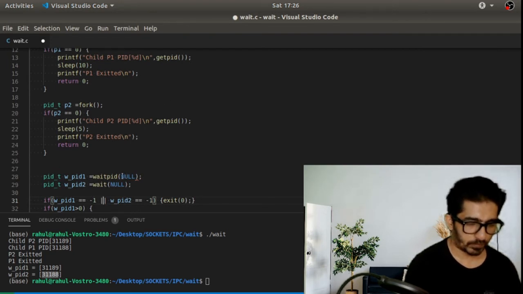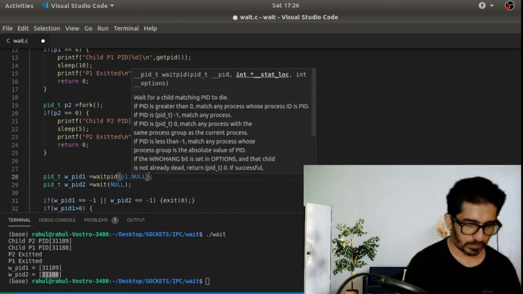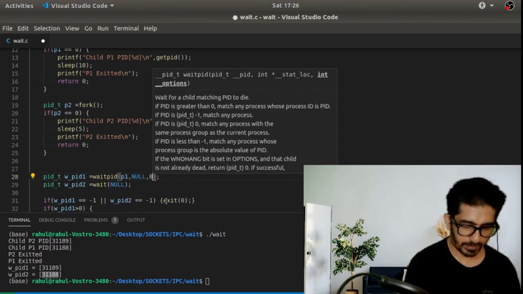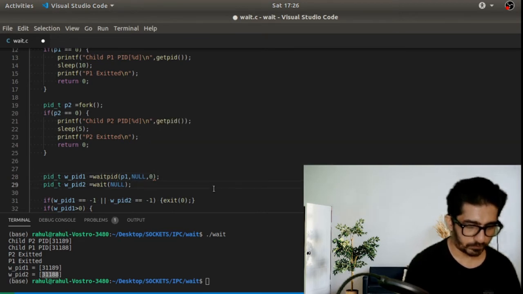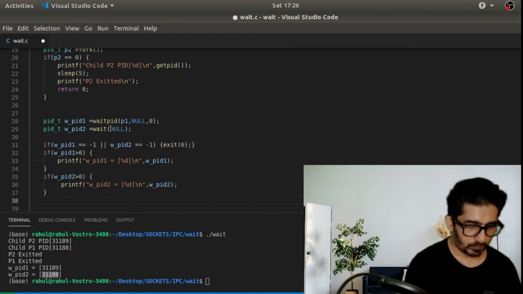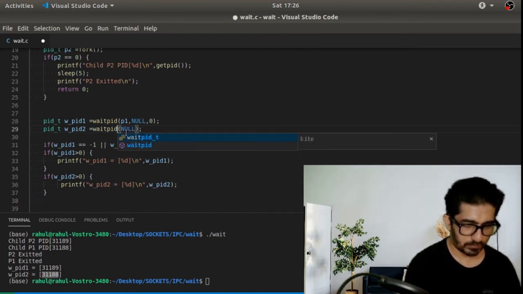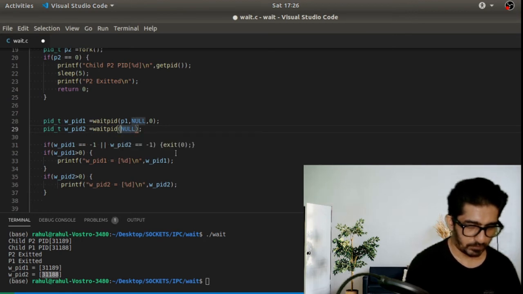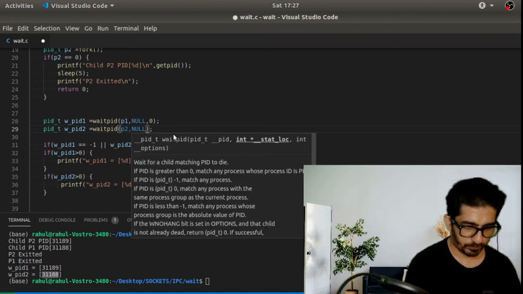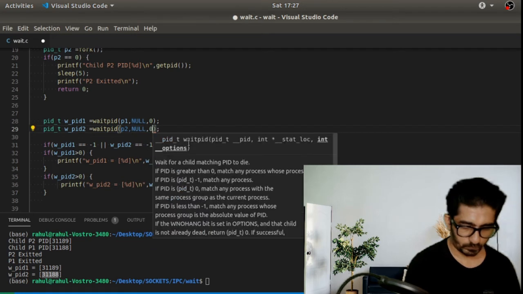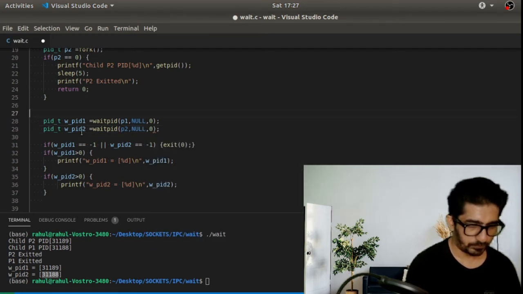So we'll have P1, then next is NULL, and next we can take 0 right now. And the second, we want to wait for the second process. So here we have P2, then the same 0 here.